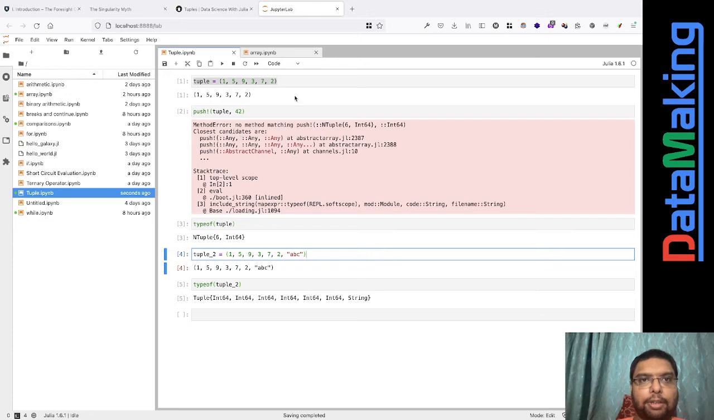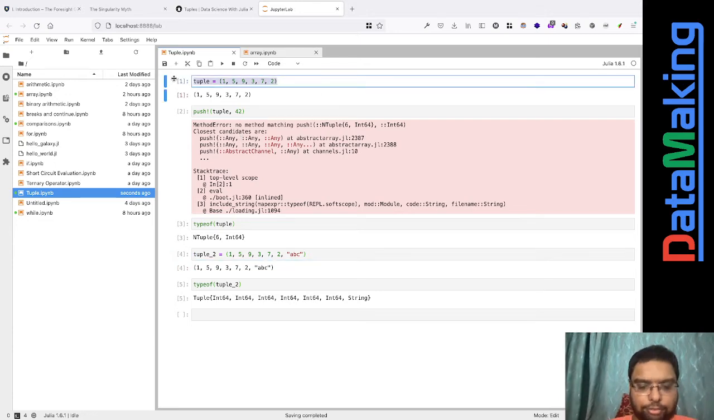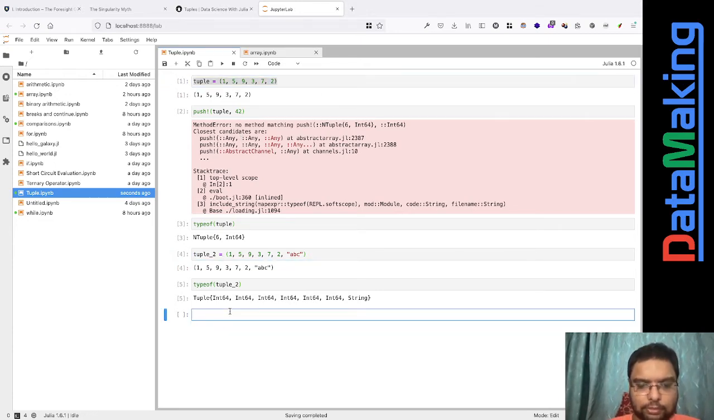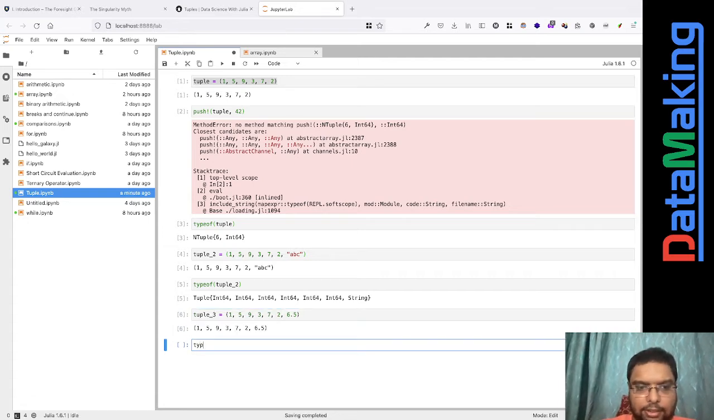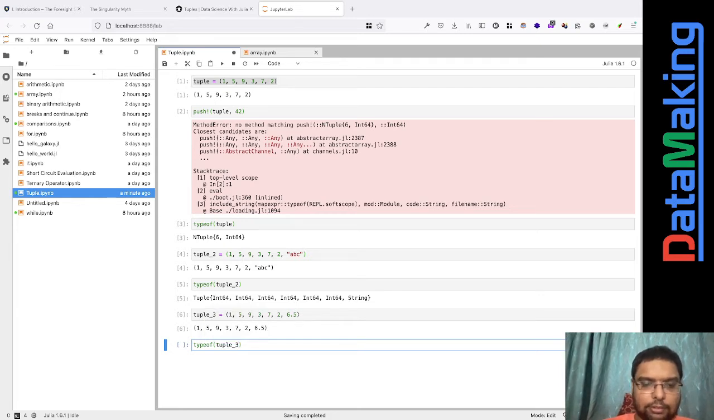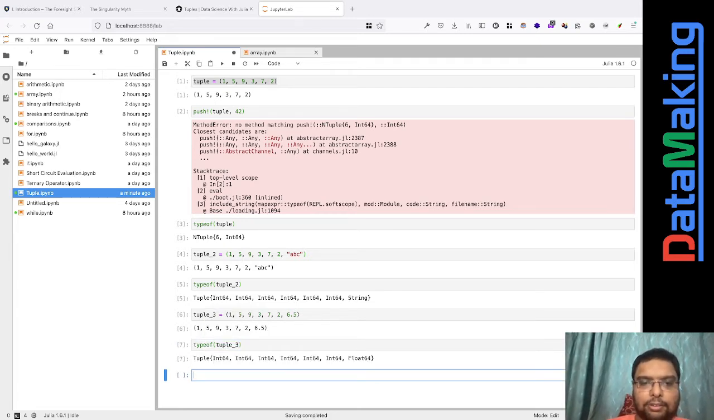Now let me do another thing. Let me put in some value, 6.5. I'll name this tuple3. Type of, I just press tab and you get it, tuple3. Now it says Tuple. So all these are still tuples.